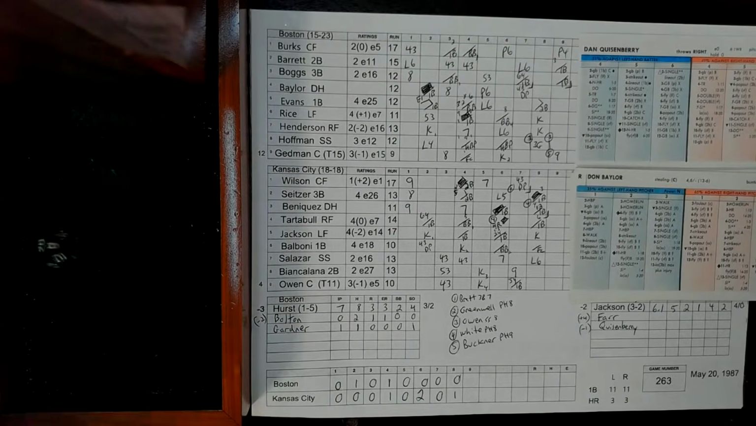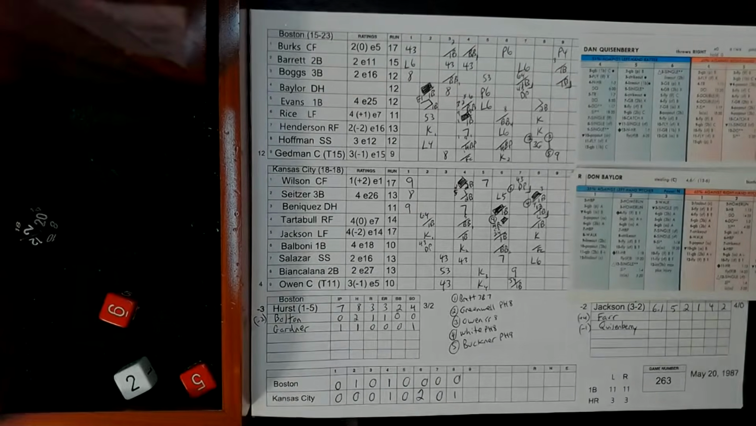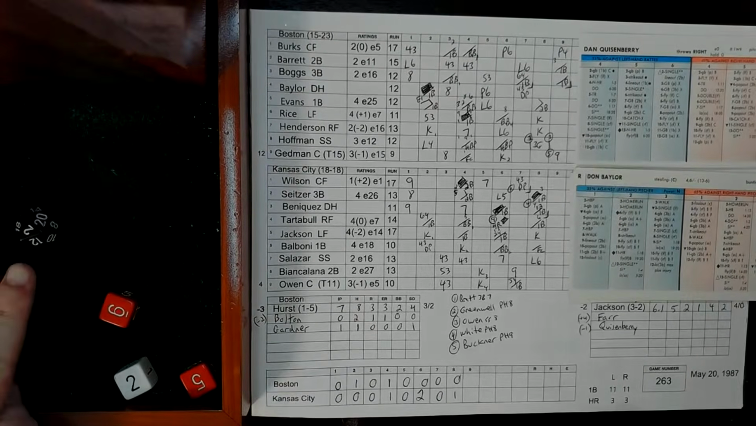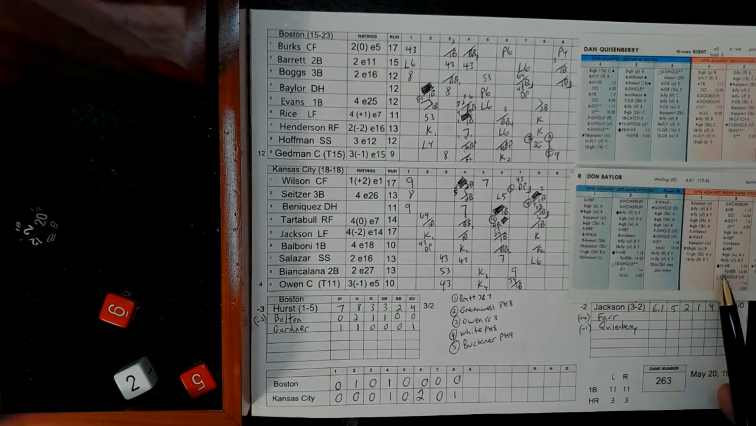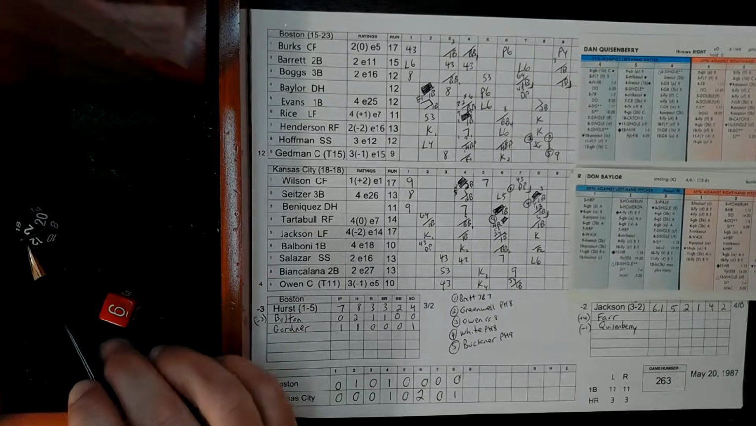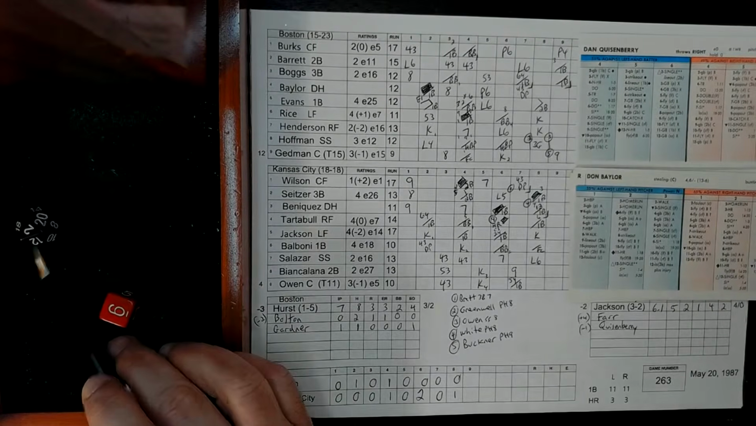Quisenberry to Baylor. That's a 2-11, and that's a ballpark blast for Don Baylor. It's only a 1-3, but the Devil Die is a 2. Are you kidding me? Are you kidding me? Don Baylor just put the Red Sox ahead. 2-11 is a ballpark blast. 1-3 for the home run. The Devil Die is a 2.